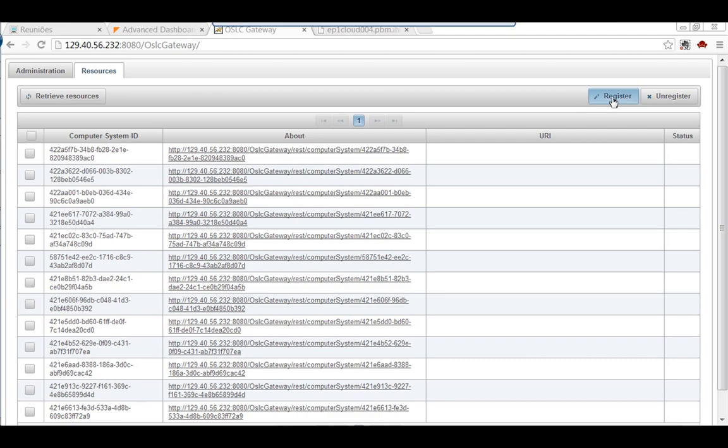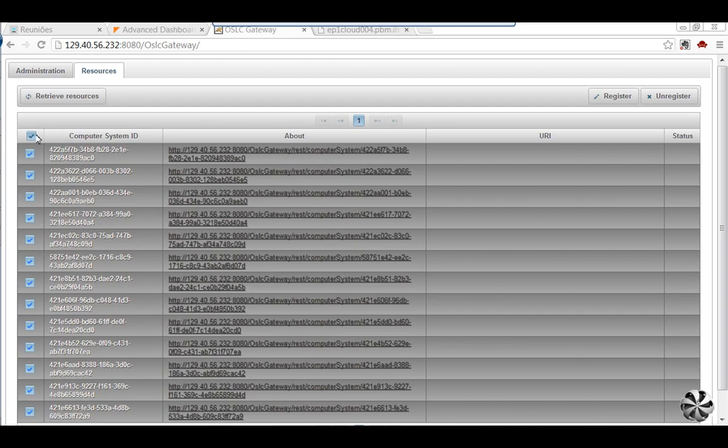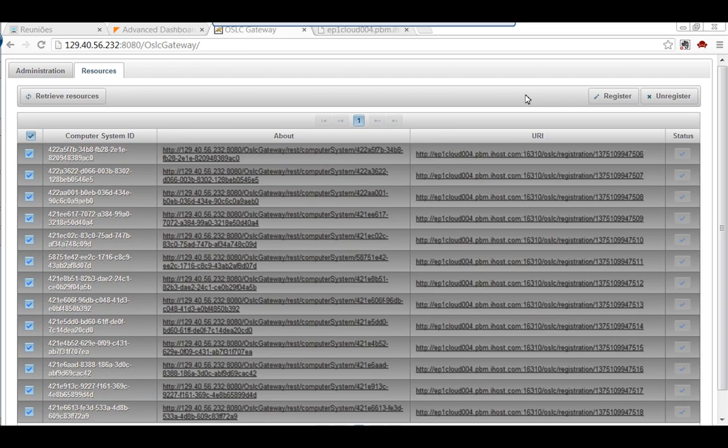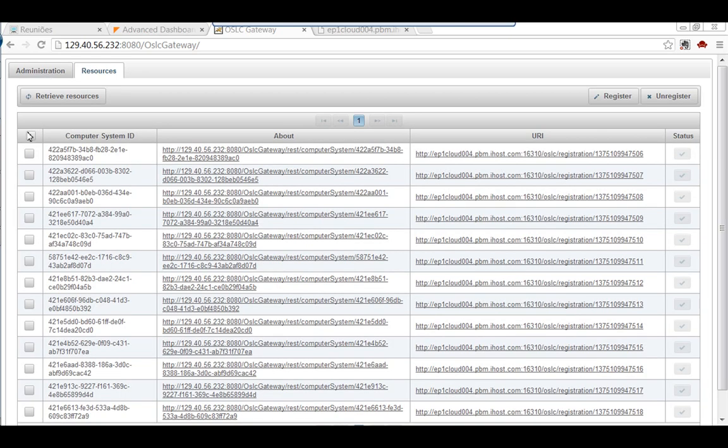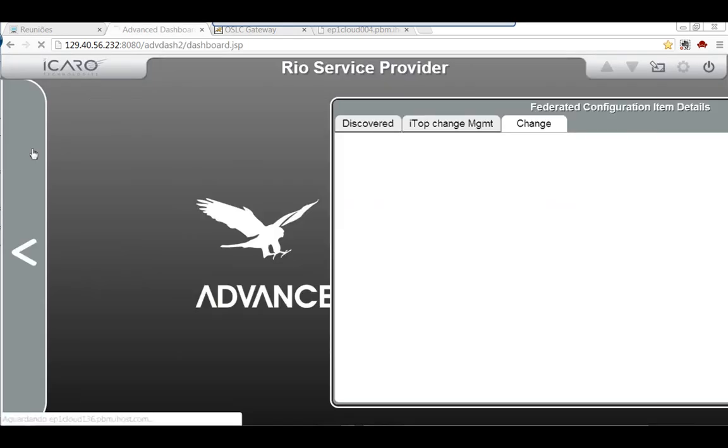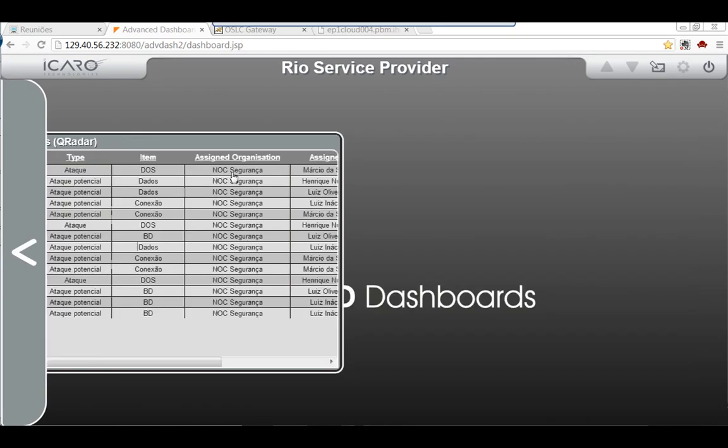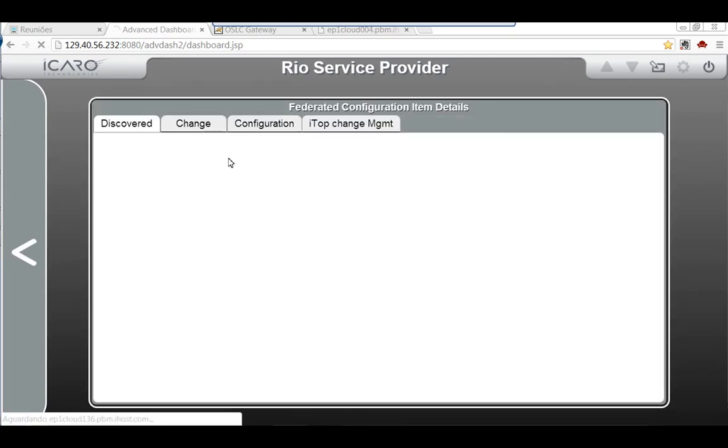So if I click here, oh, sorry, I need to select them all and register. So now it is communicating to JAS, and it is showing me that I have a URI for each of my configuration items on JAS. So now JAS is aware that I am a provider of information of these types of configuration items. So if I come back to my dashboard and click here again, it should bring me a new provider, which is the configuration manager. Remember we had three, now we have four. The configuration management information is now available.